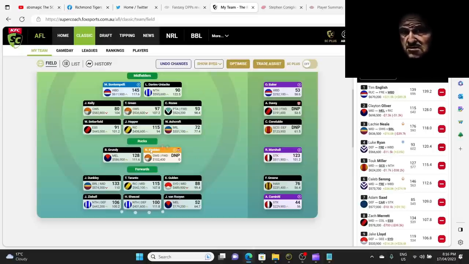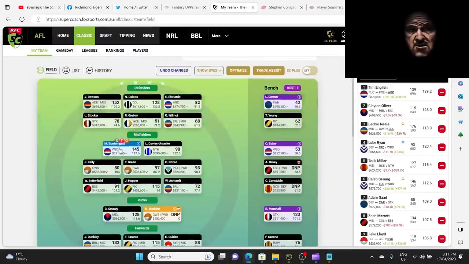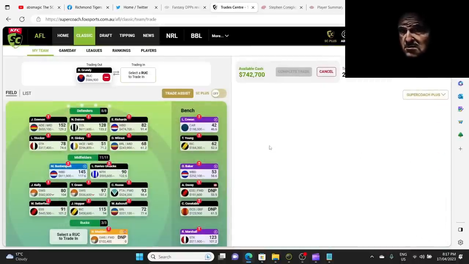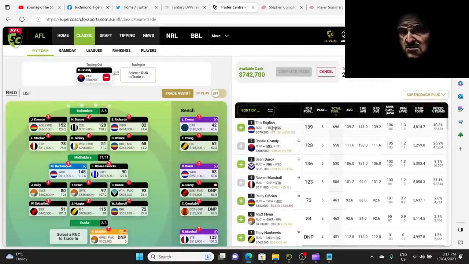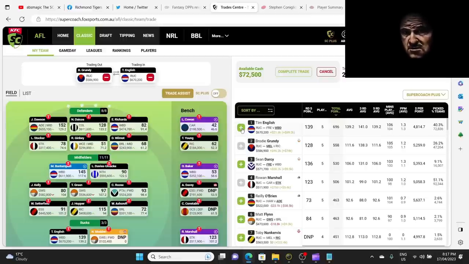Now, it's going to cost you. Actually, it's quite cheap from Grundy. If you go from Grundy to English, we could do it this week. If Grundy's not playing this week, I'm going to do it this week. I mean, if Gorn isn't playing, I just go Grundy to English. That's one option. That can cost me about 70k.